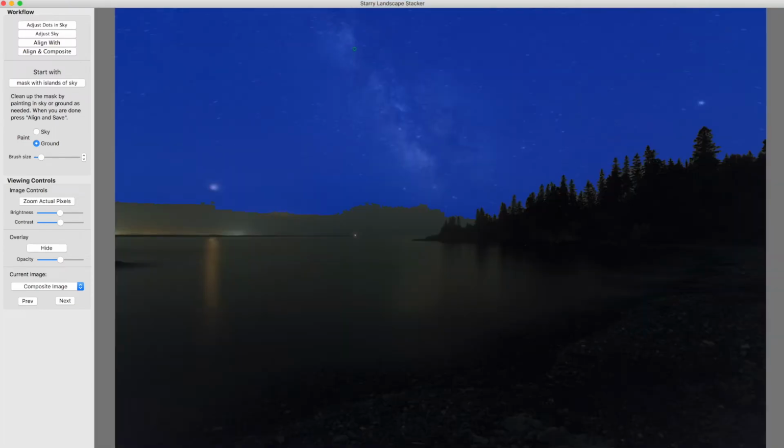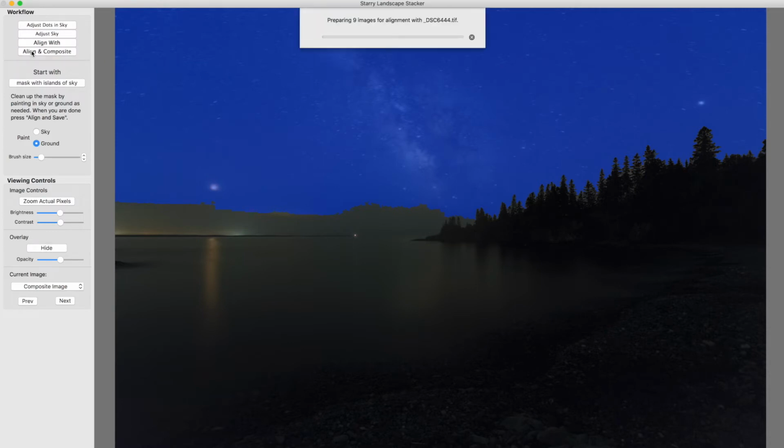Let's zoom back out, and we're going to go over and we're going to say align and composite. And when it's done with this, we'll get to see some changes to the composition algorithms that are available. But before we look at the composition algorithms, I want to show you something that's going to show up in the final image here.